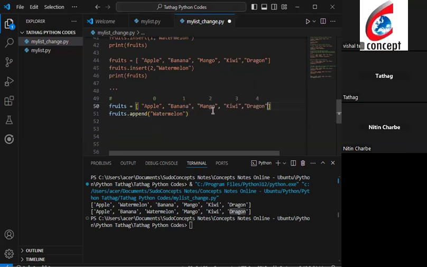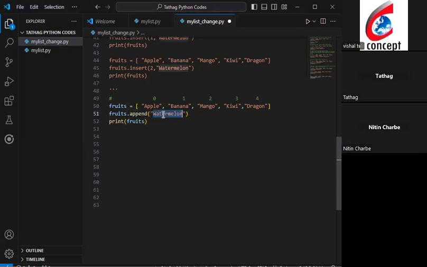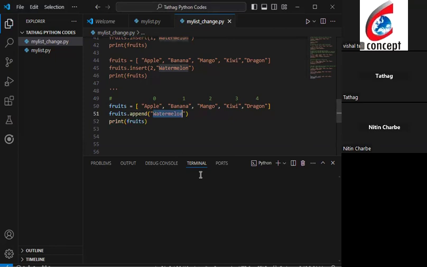So when it's the end of the list, you don't have to mention the index. This time the append function doesn't need an index, because append says I want to insert this value, watermelon, at the end of the list. So I don't require the index because I know the end. That's why it doesn't need an index. So when we print fruits, it should show me watermelon at the end of the list. Let me just run this program.